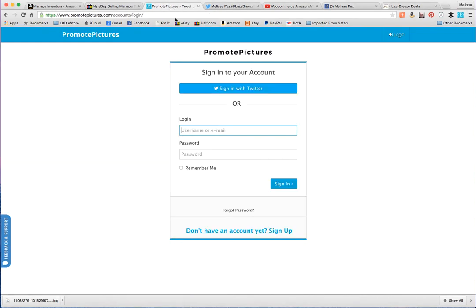Today I'm going to show you how to use PromotePictures, which is a really cool Chrome extension that allows you to tweet photo collages of your listings, be it from eBay or from Amazon or from our own website. So basically you want to go to PromotePictures.com. In this case, you're going to log on to my account.